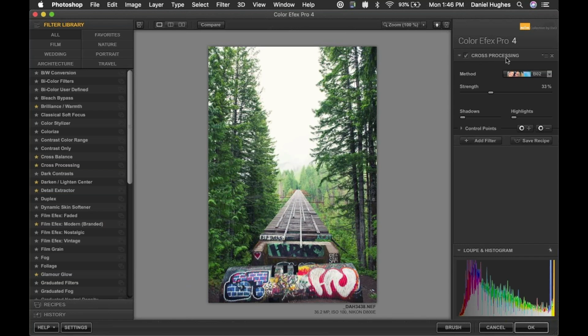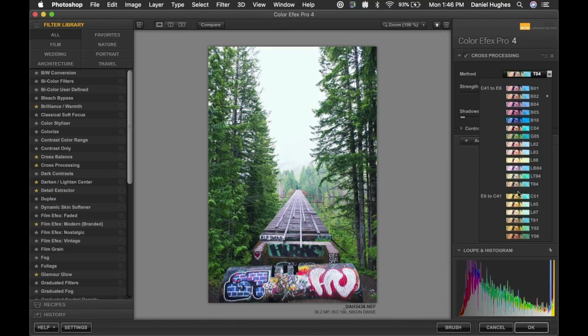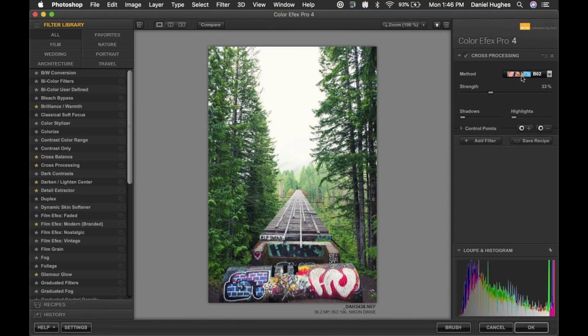All right, cross-processing. So actually, this is one of my favorite filters. But before we just dive into this one, I want to show you a couple more things in the interface. So we've covered a lot of the filter library on the left side, and I know there's a lot to talk about. I'm sorry if I've already overwhelmed folks. It's 1:46 already. There's so much more to talk about.